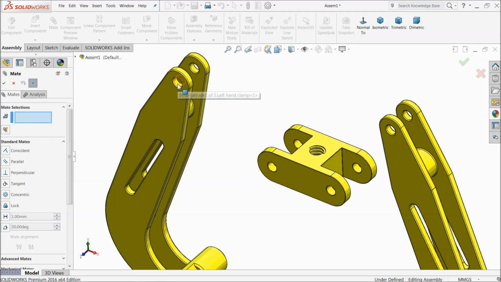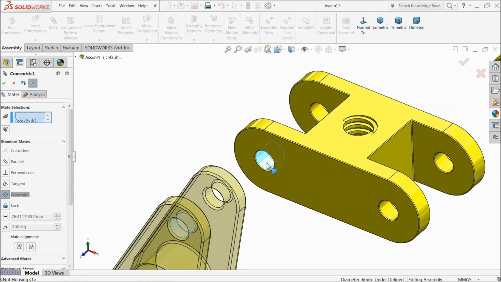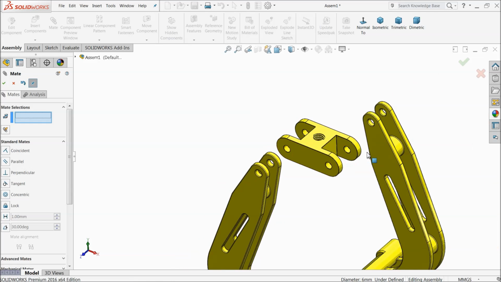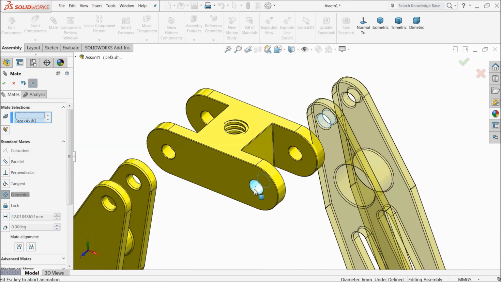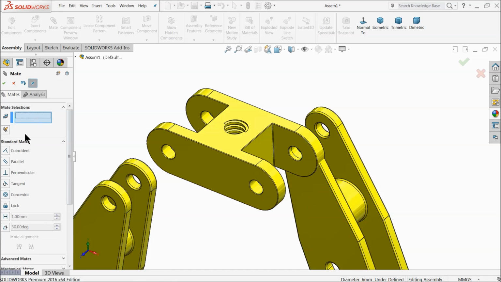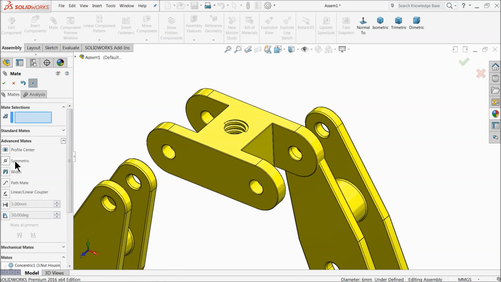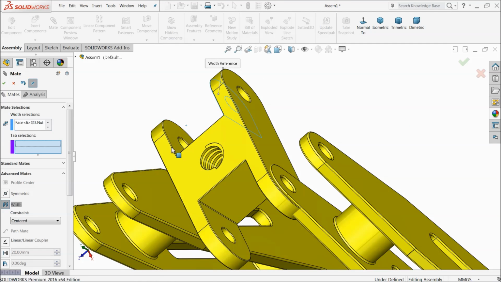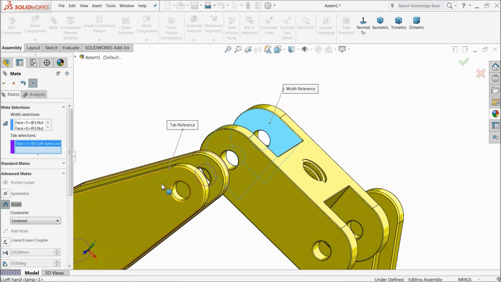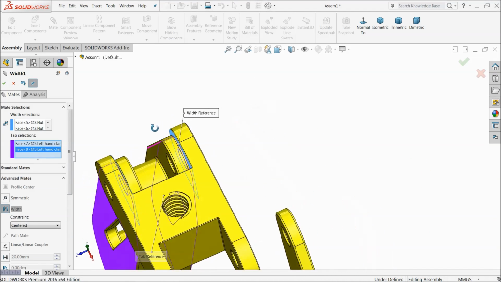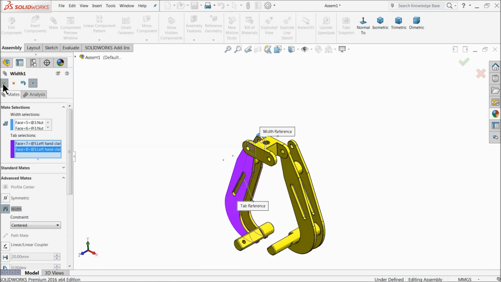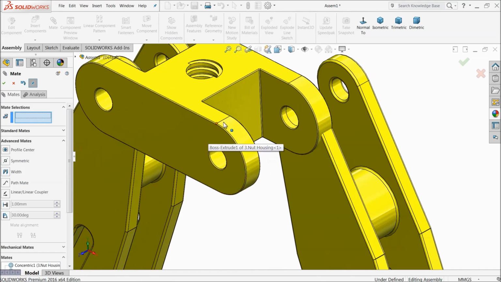Choose mate. Select this hole and this hole. Make relation concentric. Okay. Now let's choose for this also concentric relation. Okay. Now go to advanced mate. Choose width. Select these two faces of inside, these two faces of outside. You can see it's going to adjust from the inside. Select OK. Now the same thing we will do here.